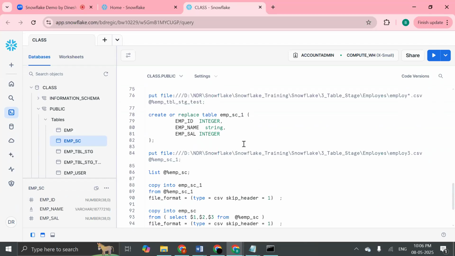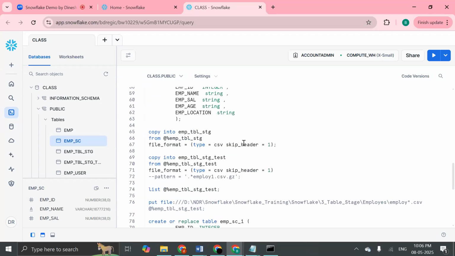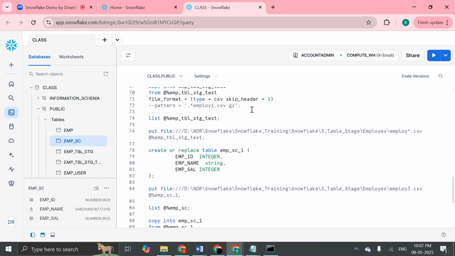Now at the same time, what we saw is that if you want to load all the files, we can keep all the files and then execute it. If you want to load a specific file, then we have to use the pattern option.